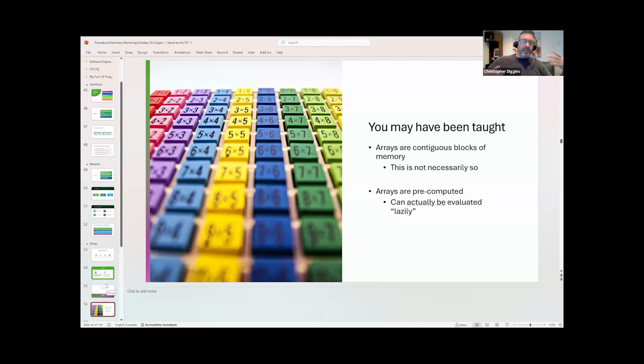So you may have been taught or assumed that arrays are contiguous blocks of memory, because back in the bad old days of C programming, there was no such thing as an array. It was just blocks of memory. And you can treat the blocks of memory as if it was an array, and you just index it. And the other thing is that you had to allocate a block of memory. And this is surprisingly not the case. You can actually do what's called lazy evaluation, which means that you can compute the values when they're requested because it's behind the abstraction of an interface.